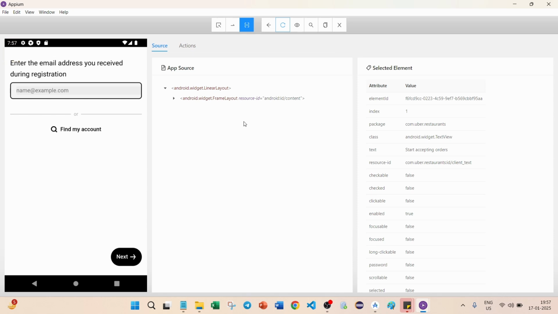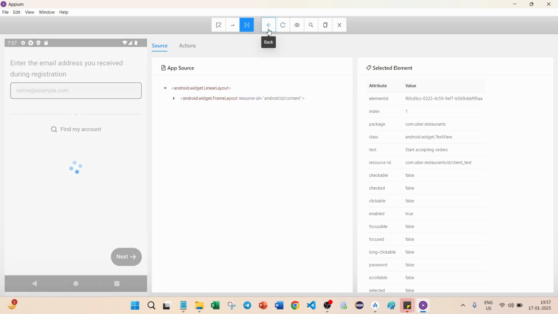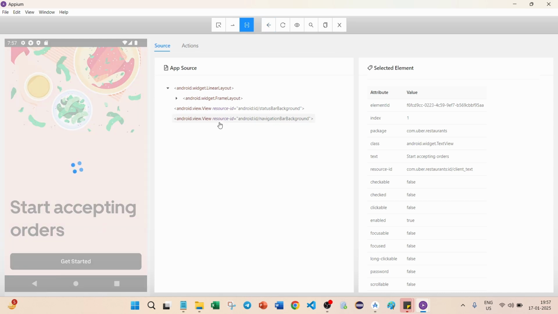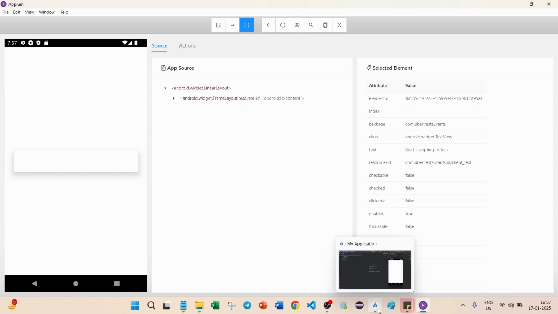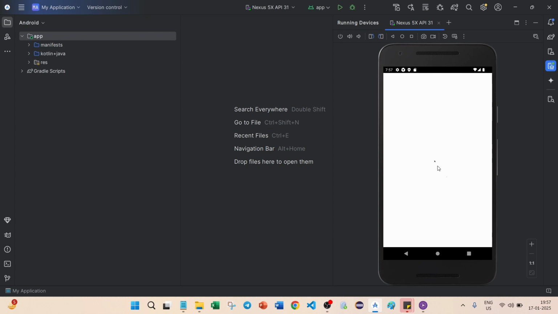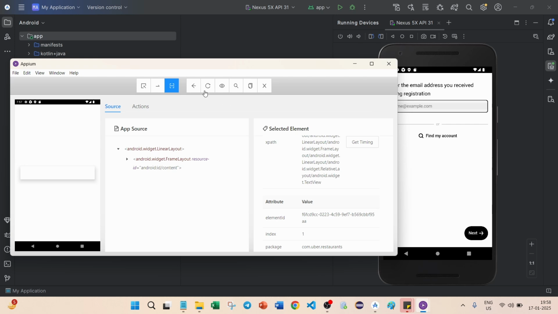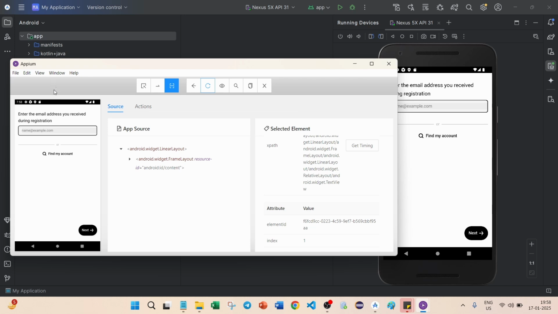Got it? Again, if you want to move back to the home screen, you can see this back icon, right? You have to click on this button. It will move to the beginning screen, right? So if you click on this get started button, it goes to the next screen. If you want to come back here, you have to click on this back button. Got it? So whatever action you perform, the same will be captured in the emulator also. Okay, so here you again have to refresh this screen. That time it will reflect the same screen inside Appium inspector.